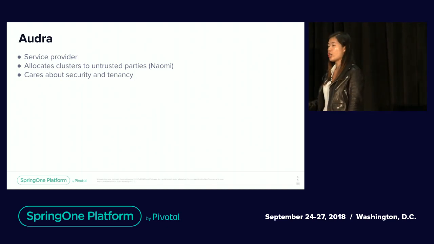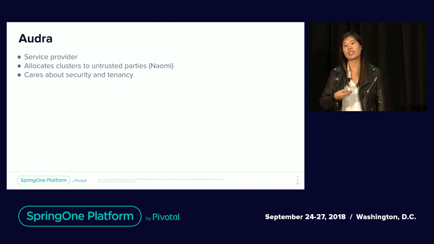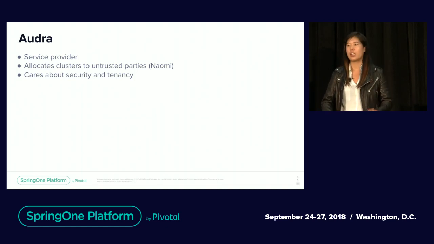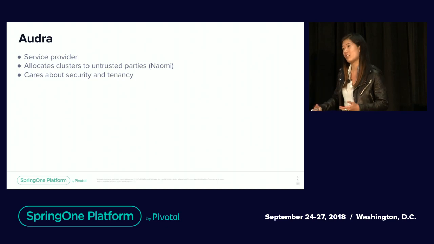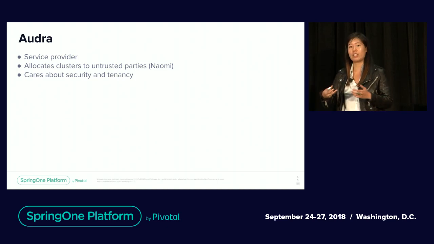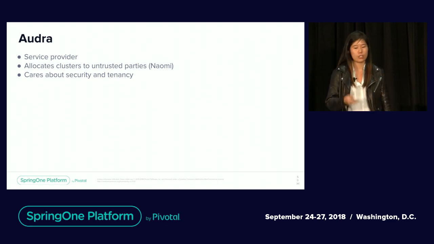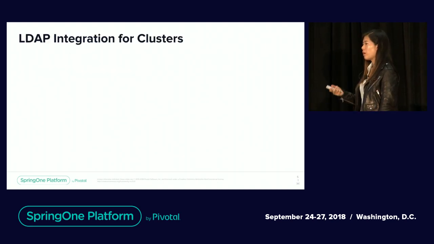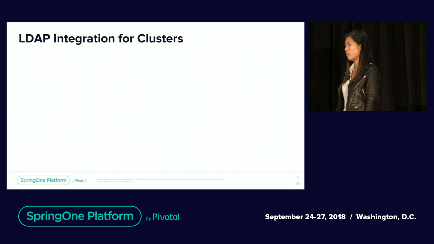So Audra, as a service provider, giving these clusters to untrusted tenants, really cares about security and tenancy. She wants to make sure that clusters that she's provisioning for one user are only accessible to that specific user, and that that user, Naomi, only has access to a certain subset of commands to perform on that cluster, right? You don't want to give cluster admin privileges to an untrusted tenant, even if that untrusted tenant is the only one using that cluster.